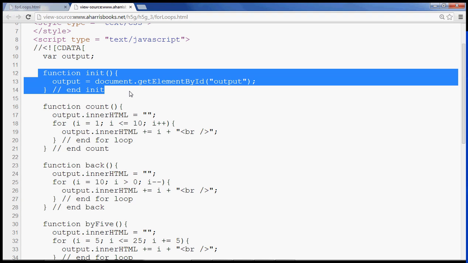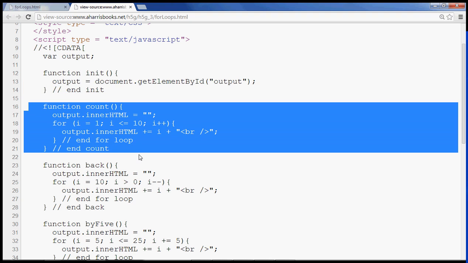Now that's useful because if I do it once in init, I don't have to do it in all the other functions. So that's a really handy thing. Now we'll take a look at the count function, and that's the one that counted from 1 to 10. Let's take a look at what it does.